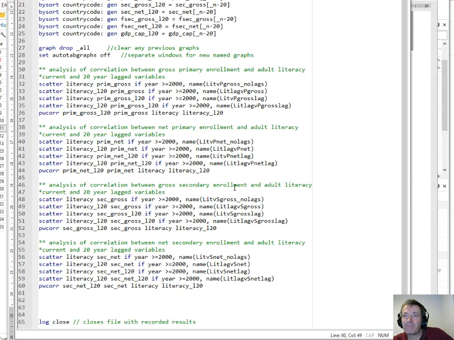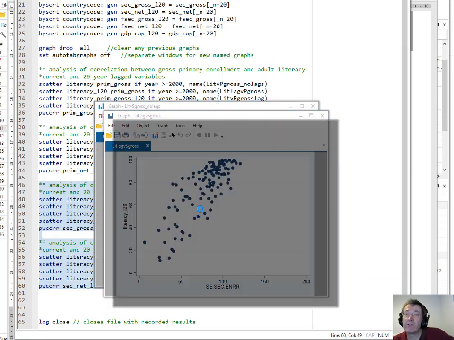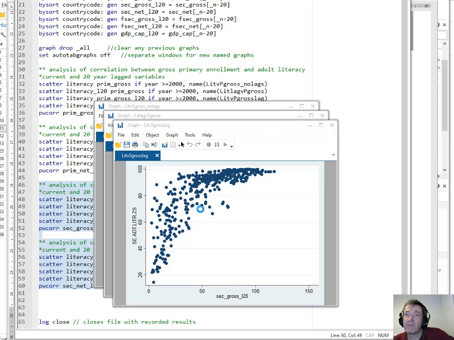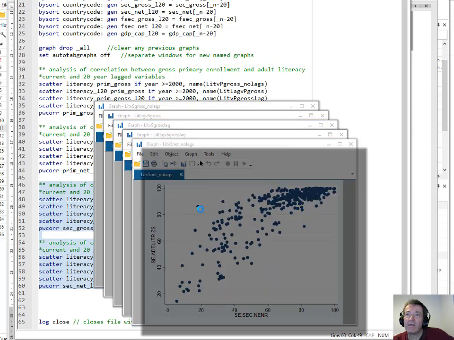So here I've done that. Got exactly the same thing as previously, except I'll just replace everything with secondary. So we can just execute both those bits in one go. So here's the four graphs for secondary gross, and then the four graphs for secondary net.